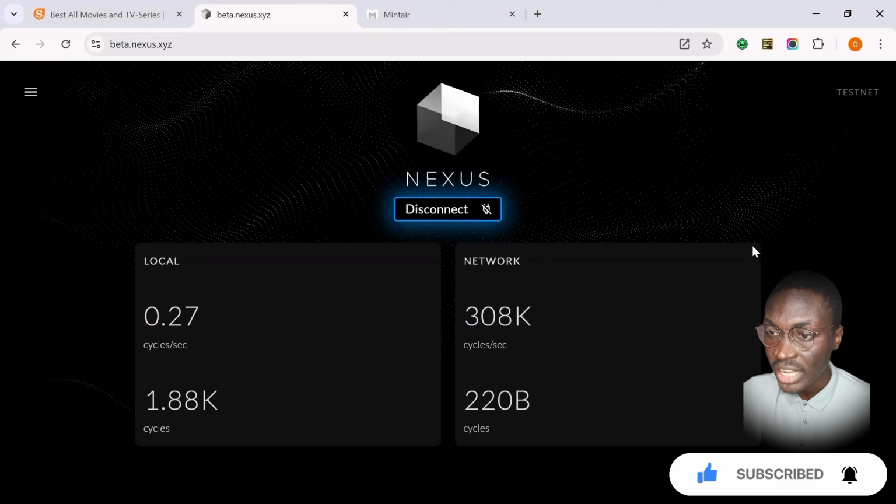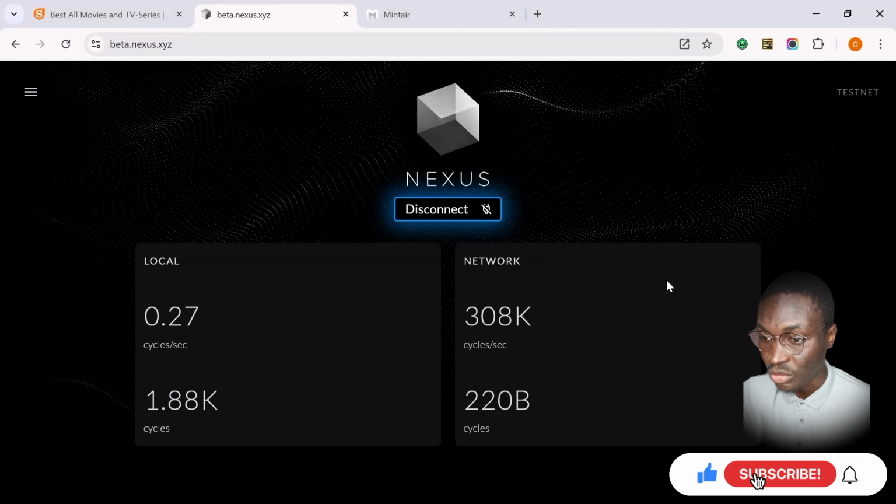On the beta.nexus.xyz, as you can see on my screen, it's going to help you to connect to the Nexus supercomputer so that you can also earn reward on this testnet. All right. The testnet is on right now. So you just need to open it, click on connect. I made a video earlier on how you can connect to it, add your email address so that you can get linked to your email address so it can help you to recover later.